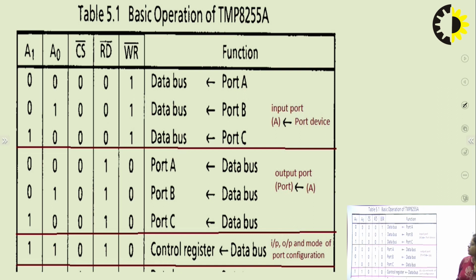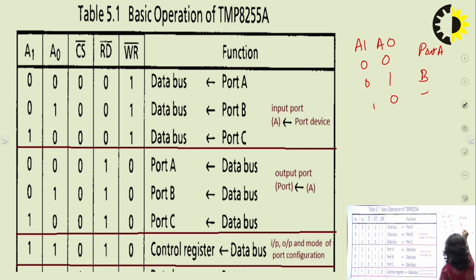So the basic operation of this 8255 depends on the combination of chip select, read bar and write bar. And A1, A0 is used to select port A, B and C. When A1 and A0 are 0, 0, it selects port A. When it is 0, 1, it selects port B. When it is 1, 0, it selects port C. And when it is 1, 1, it selects the control register.